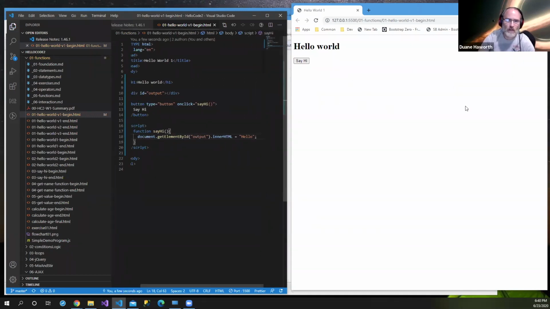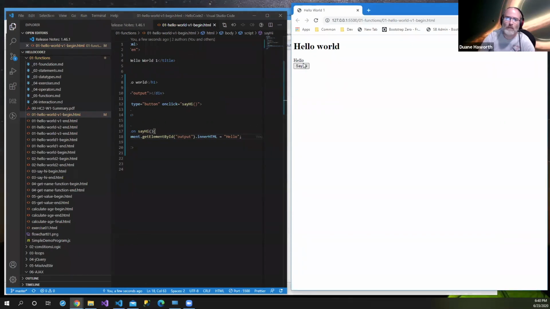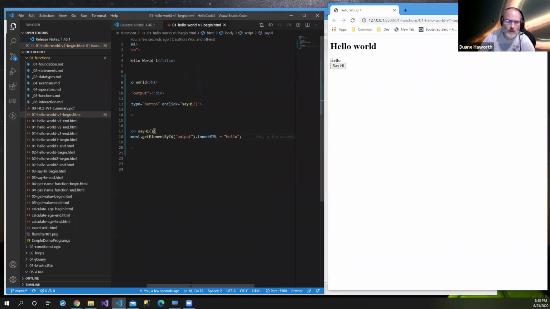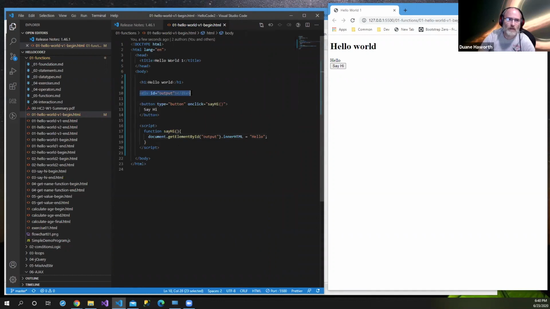And I'm going to save it. And now I'm going to run it. And now when I click the button, it outputs hello to that div element that I specified. I created here and told it where to go here. And this is a text I sent to it.